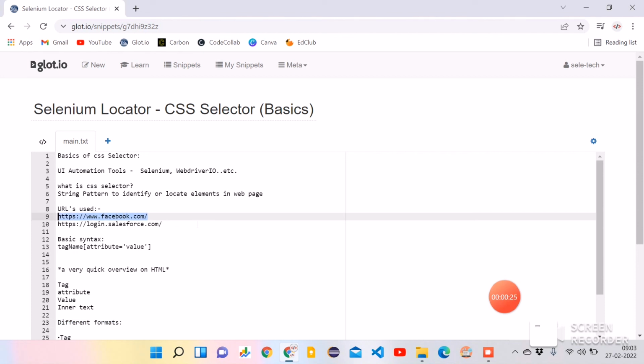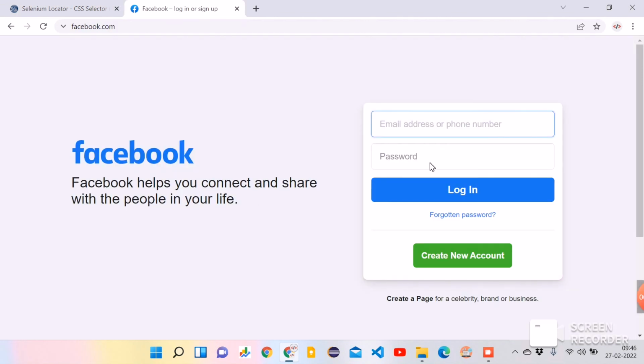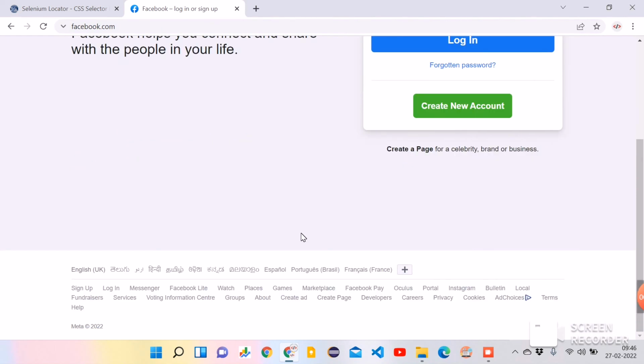Let me first start with what is a CSS selector. CSS selector is nothing but a string pattern which is used to locate the elements in the web page. We will see how we can locate the elements using the CSS selector and its basic syntax. Let me open facebook.com. Here we can see different input boxes, buttons, text, images, etc.